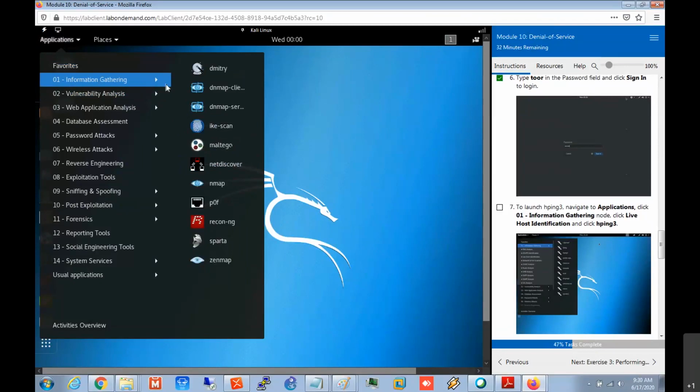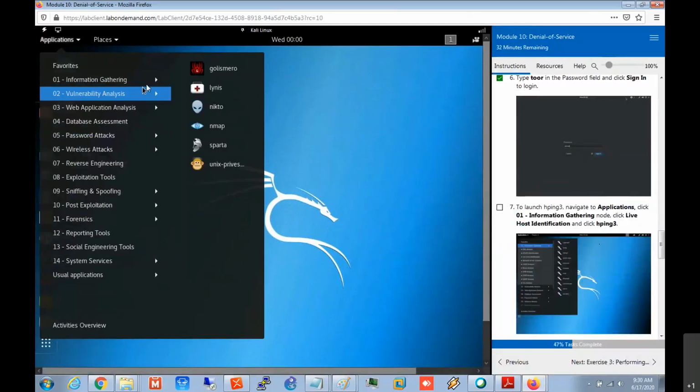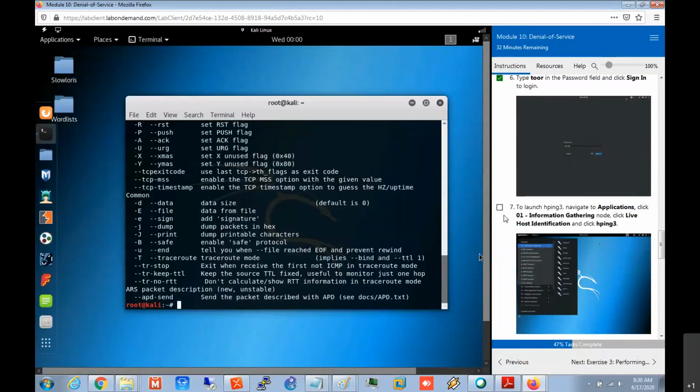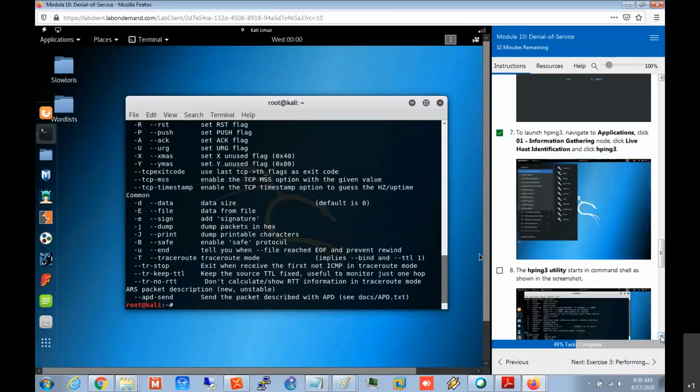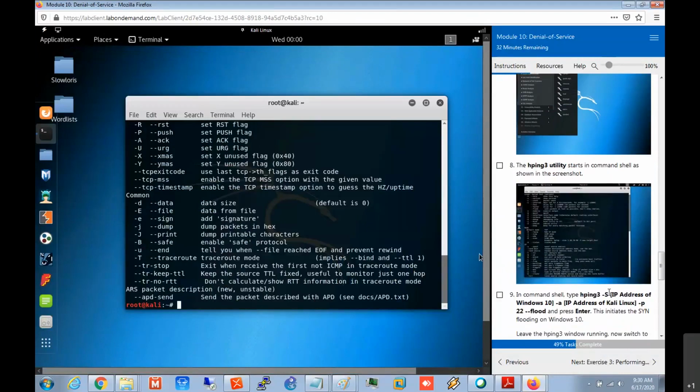There is no live host identification here. Let me go and see this. Information gathering, okay. Live host identification. HPing 3. HPing utility starts in the command shell as shown in the screenshot.